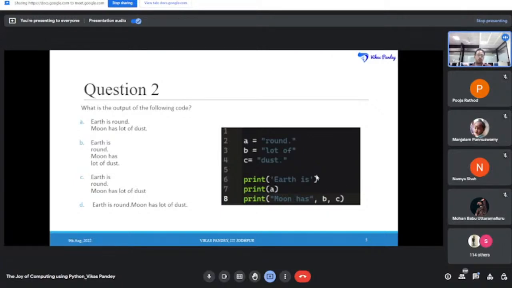Let's check this. And it's perfectly fine. C is the correct answer. Earth is will be printed. Then you know why is this happening? Every print statement actually creates a new line. See here, three print statements are there, so it should be three lines. We can directly see it, because there is no other thing done there. So earth is printed in the first line, round in the second line, moon has lot of dust in the third line.